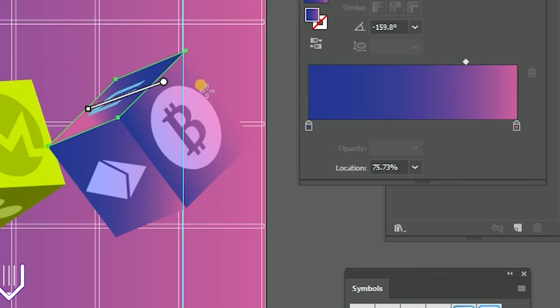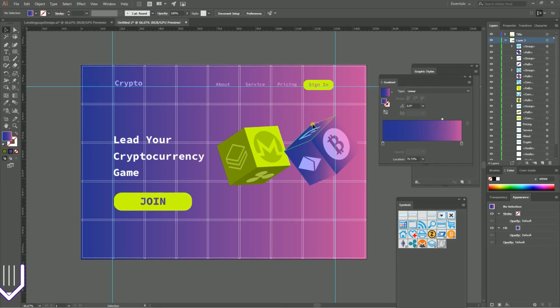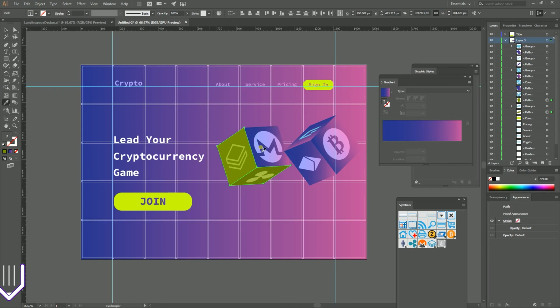So play with these colors of your gradient. Make sure that they don't contradict with the actual light source, which is defined by the direction of our main gradient on the background. So once you have a general idea of my actual workflow with the gradient tool and gradient panel, let me speed up my tutorial a bit and recolor the sides of the second dice.